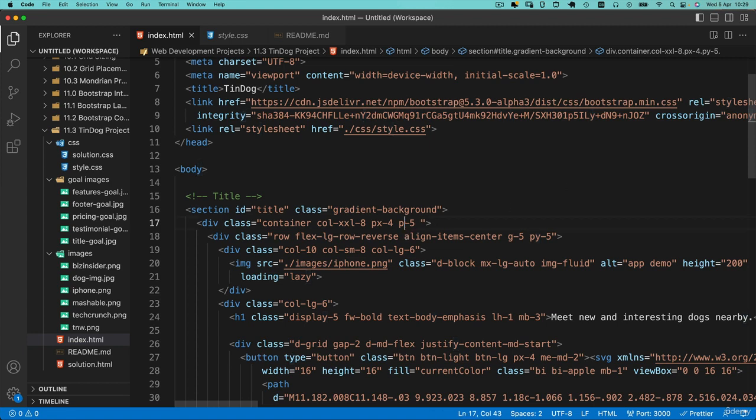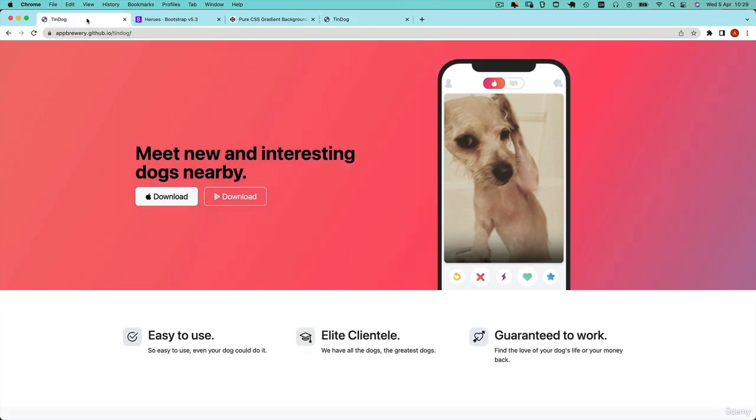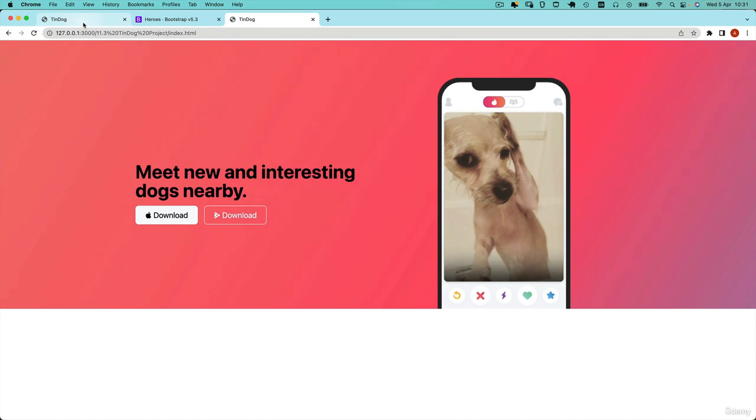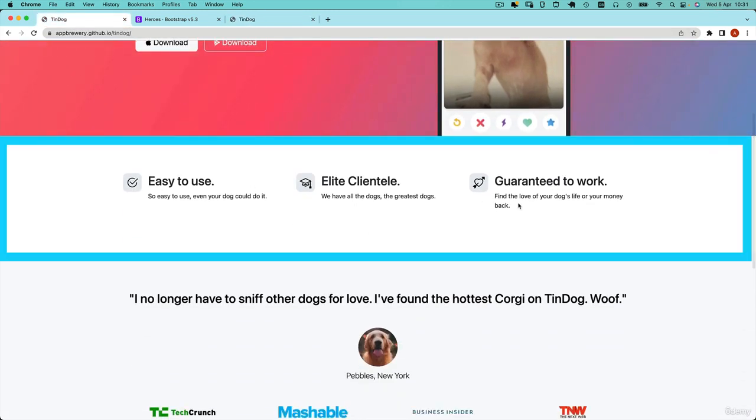So if we want to change this to only have it on the top, then we change this to pt, padding top. And then we've got another div that has the padding on top and bottom as well. So let's change it there. And then when we go back, we should see that we have pretty much the same layout. And now if we compare our layout to the final outcome, it looks pretty much exactly the same. So we can now move on to our next section, which is the features section.